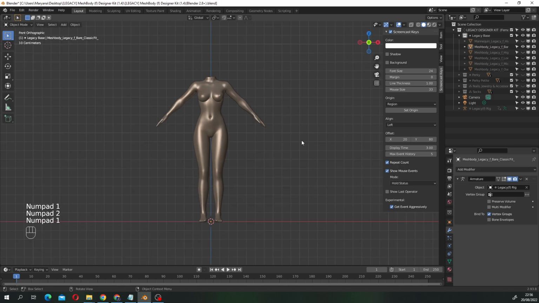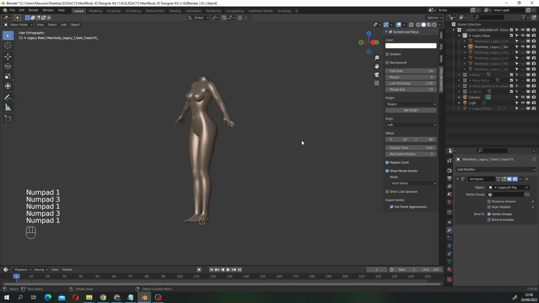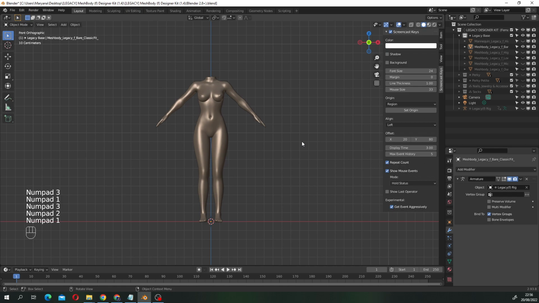Make sure you snap your view, and I will be snapping my view to this one, so front view.